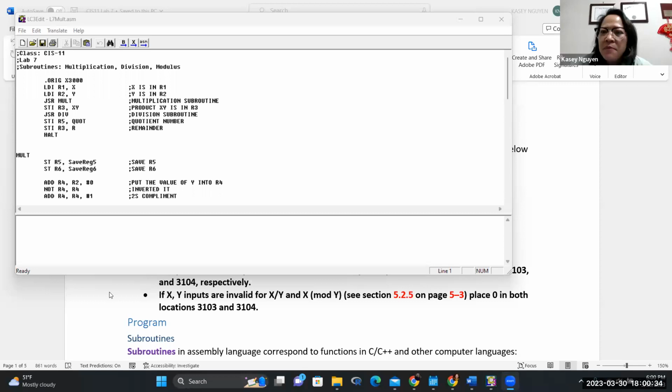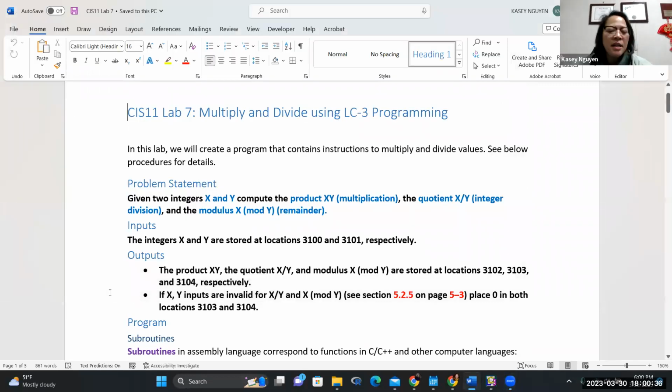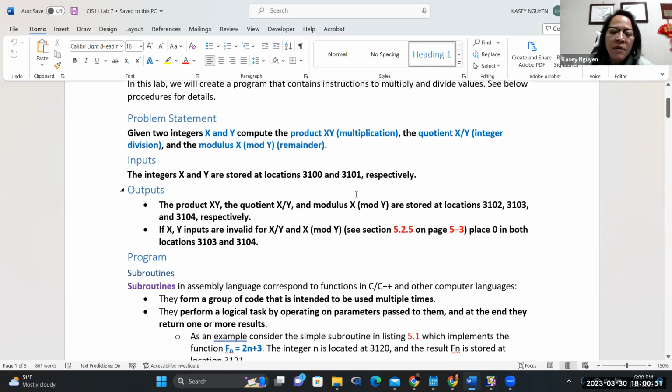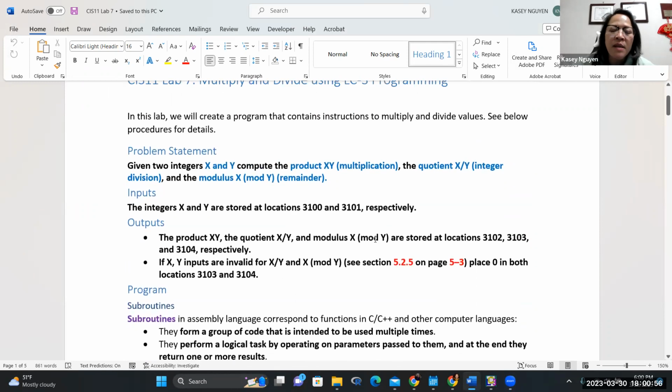Okay, let me share screen. So today we are going to do multiplication and division in assembly. I posted the code on the assignment page so you can take a look at it closer. Let's go through the lab requirement, explain how we're going to approach solving this problem in assembly, go through the code, and then look at how we can assemble our program and run it.